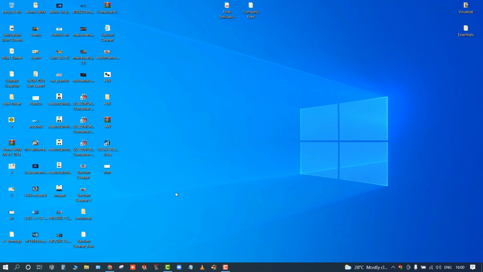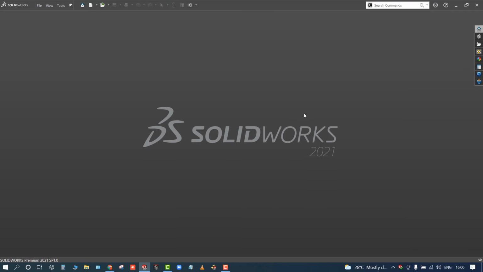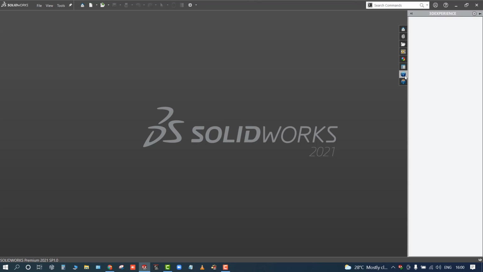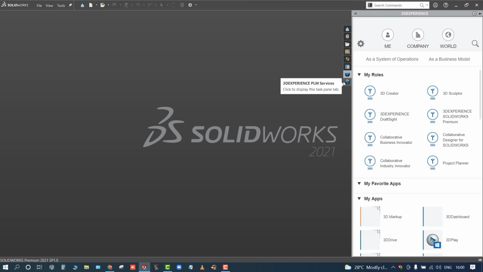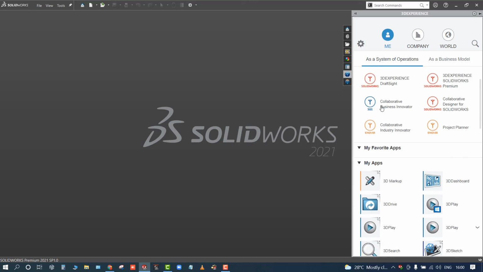Now it's going to give me the 3D Experience connector in SolidWorks. As you could see, the connector is available. You can directly switch over there, and it will take you to the 3D Experience platform directly from here, and you could switch between them. You do have the PLM services active. If you want, you can remove that one.